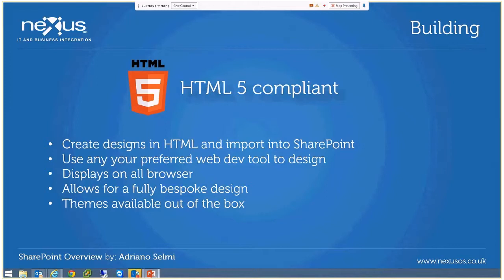But being HTML5 compliant means that you can do a fully bespoke design to your site. There are themes that are quickly and easily changeable within the site, and it uses headings and text fonts, everything that's available to a normal web developer. And it's very quick and easy to actually create these designs too. There's a branding package that comes with it, so that you can actually create the package as you see fit within the tool that you use.